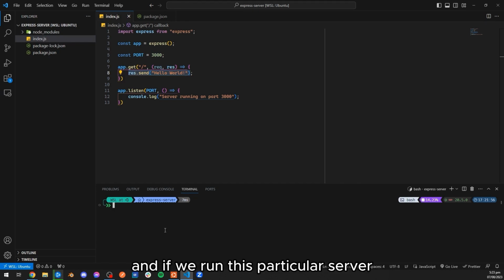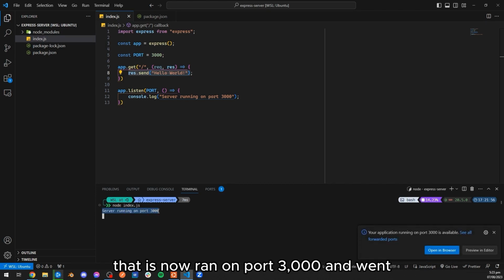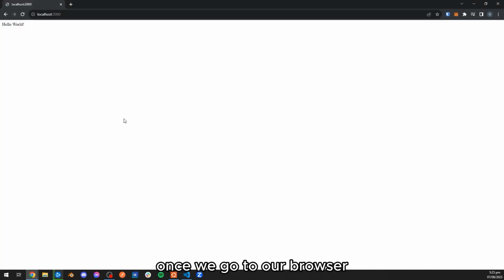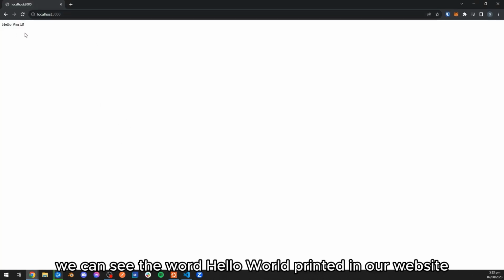And if we run this particular server by issuing the command node space index.js, you can see here that it's now running on port 3000. And once we go to our browser and visit localhost 3000, we can see the words "Hello World" printed in our website.